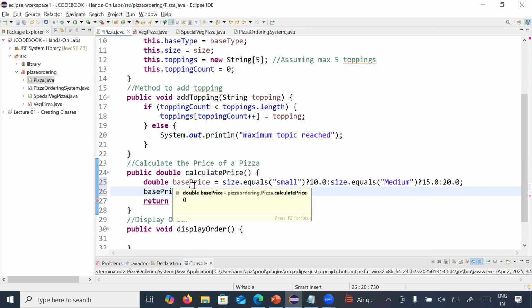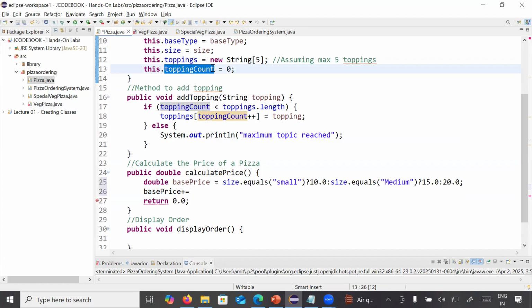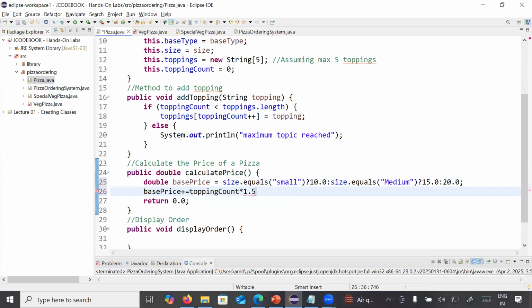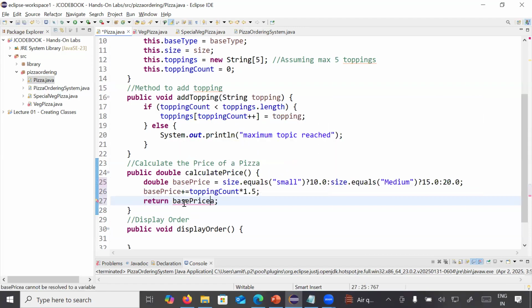That is your wish, how much price you would like to add. For example, how many toppings you have added. You have added, for example, one topping right now. So how will you get how many toppings you have added? That count is present inside topping count. So you can write base price is equal to base price plus price of a topping. So you will calculate how many topping counts, and for example, you are adding some amount, for example, 1.5. So this will be the final price, or you can return this. Return base price.